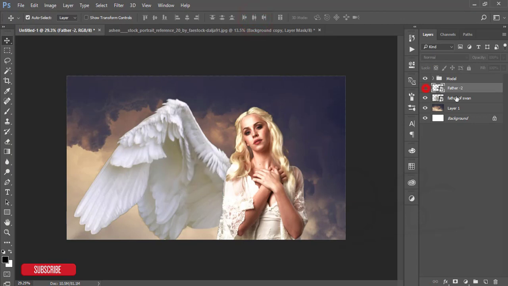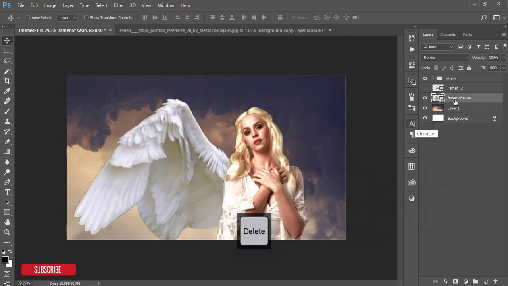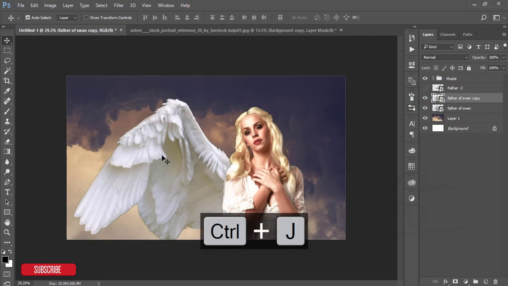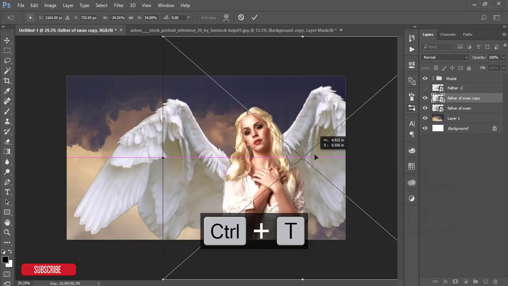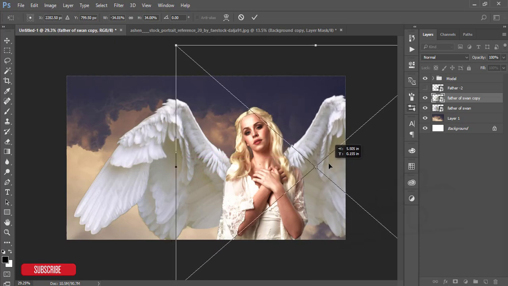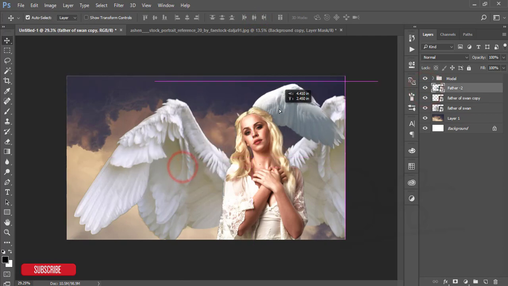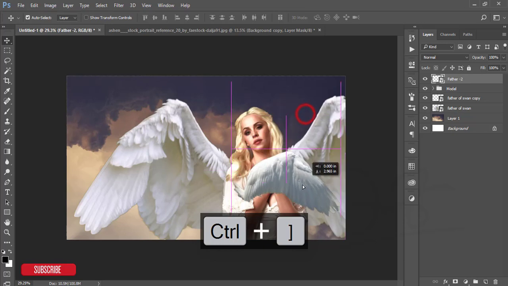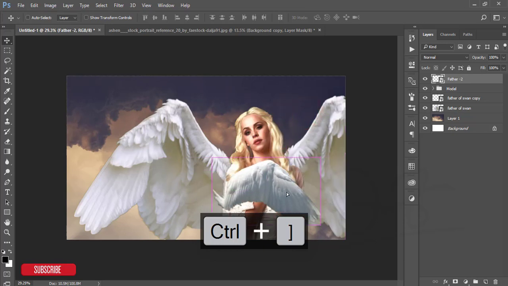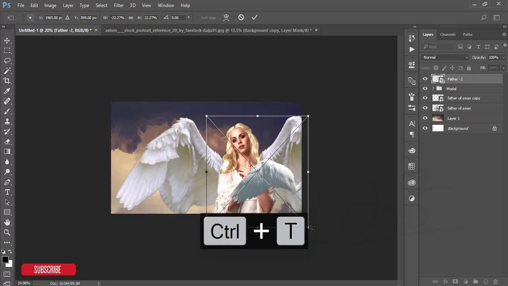Okay, I'm turning off this one, and this feather I'll make a group. In this feather I'll make a copy by pressing Ctrl J and press Ctrl T and make it flip horizontal, and I'll take this one in this portion. Okay, that's good, and hit OK, and turning on this feather, and I'll take this one in front of the model.